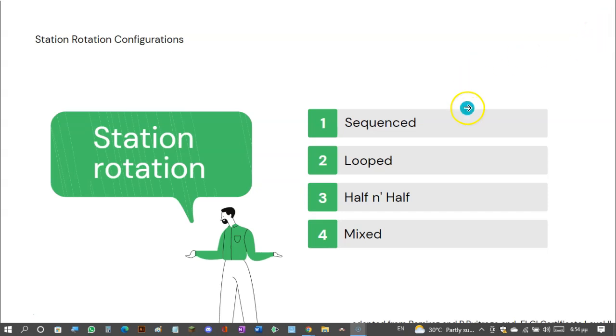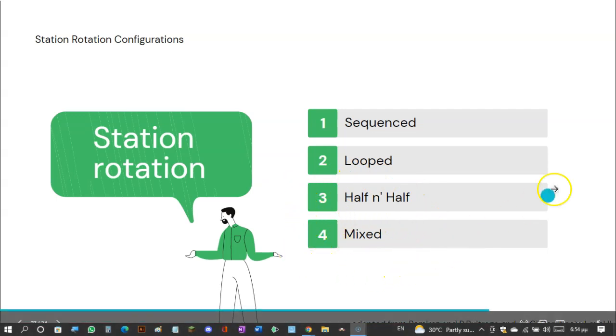The first one is sequenced. Then there's also, we can use the looped configuration, the half and half configuration, and the mixed configuration.